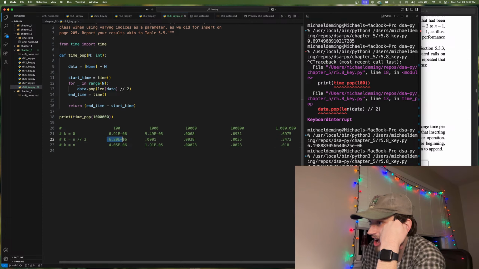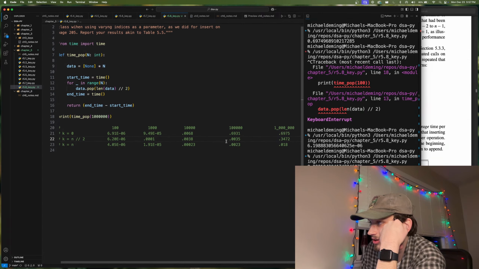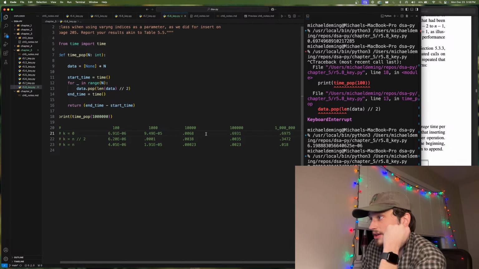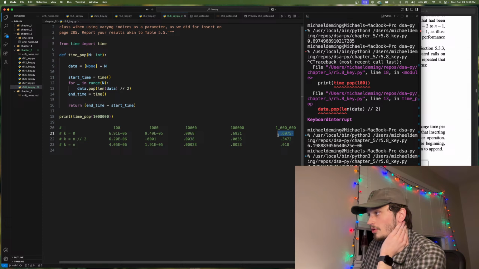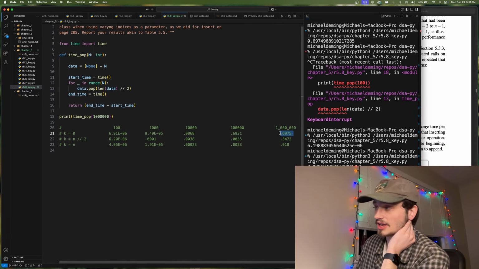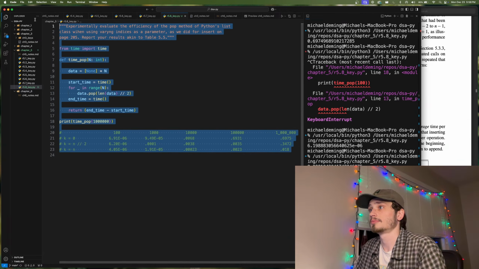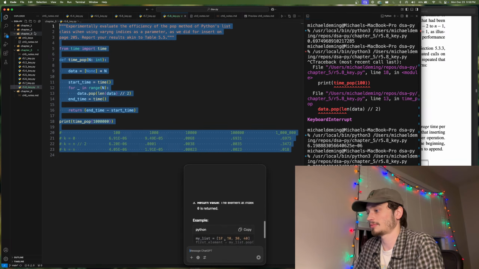For popping at the half point, we add a little bit more time here. Our time starts drastically getting bigger for bigger inputs when you have to go to the half point. But then when you have to go all the way to the zero index, you can see you drastically change the amount of time it takes for large input sizes. So I'm going to take this, go here like that.